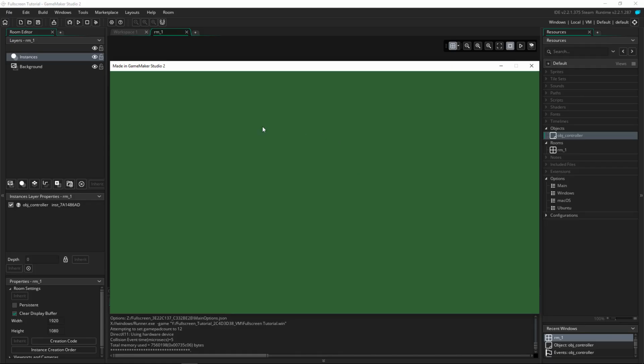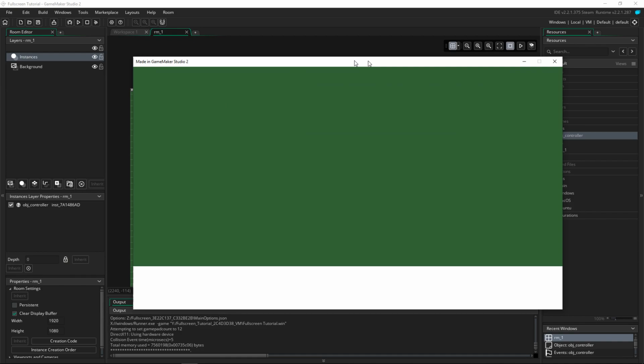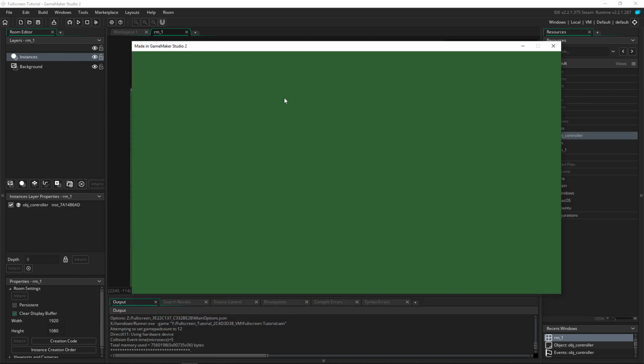There we go. Now we are in full screen, so we press F. One second. There we go. And as you can see, it is now in windowed mode. And if we press F again, my screen's going to go black because OBS records it really weird. But it's going to go back to full screen. F again, and it is back to windowed mode. So that's the easiest way you can do it. You can use the same code here.